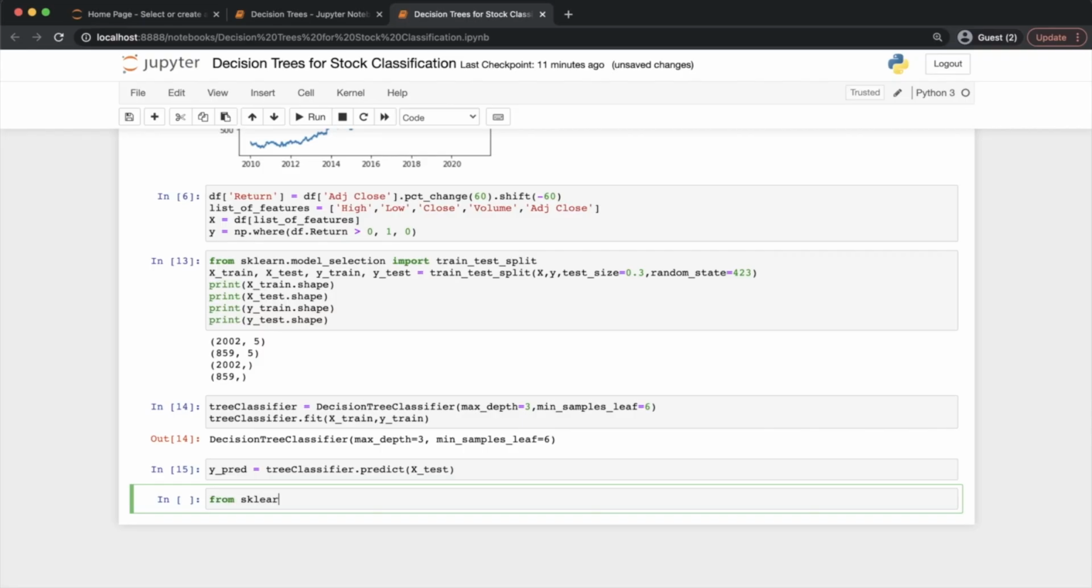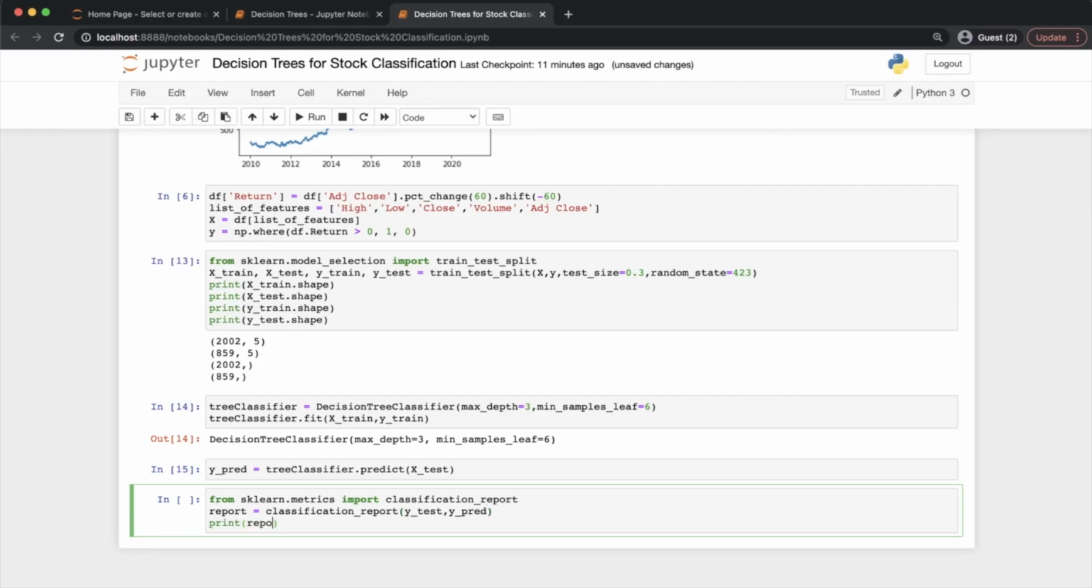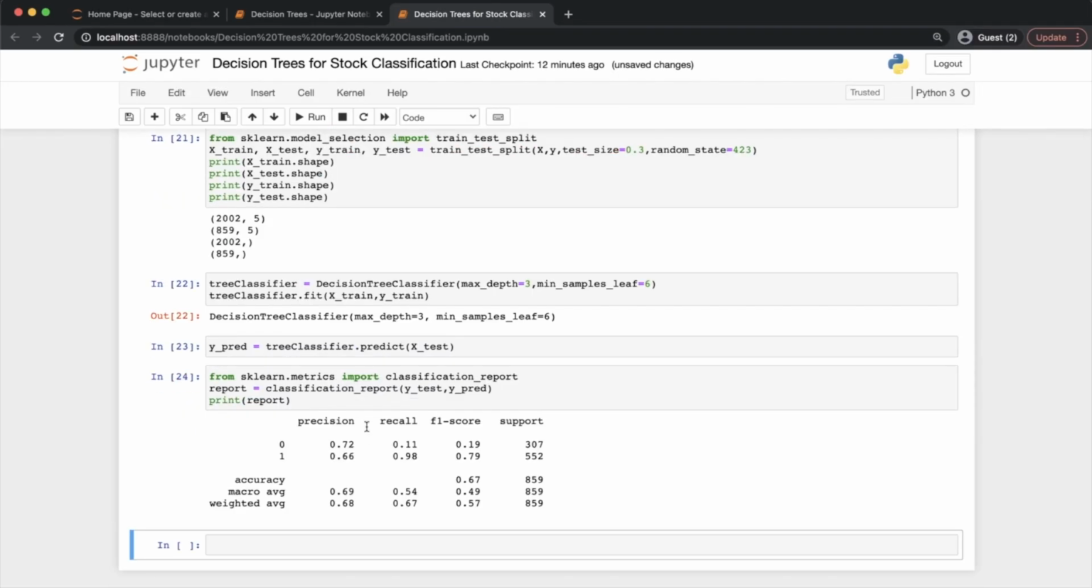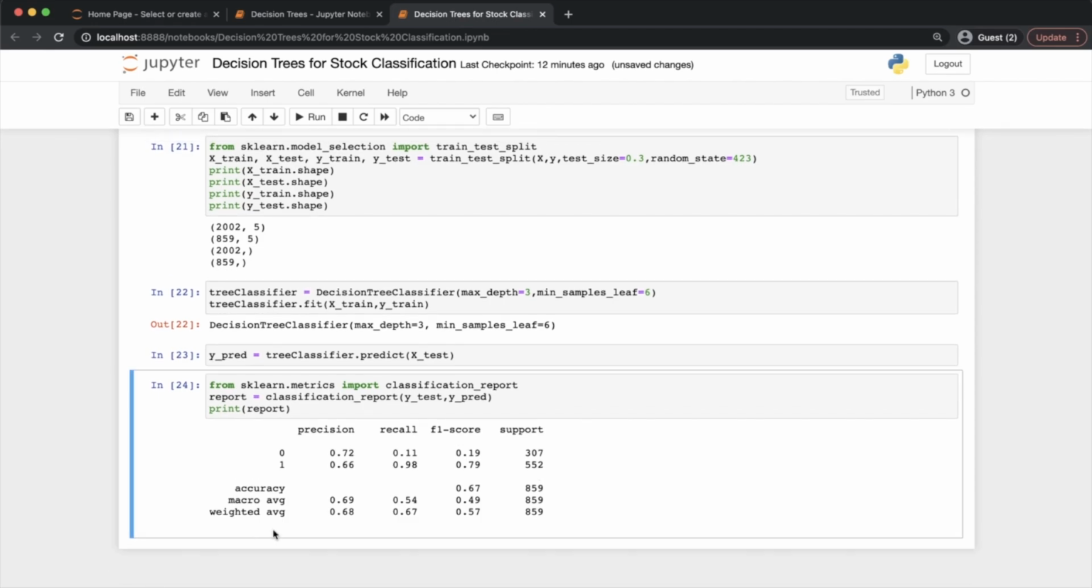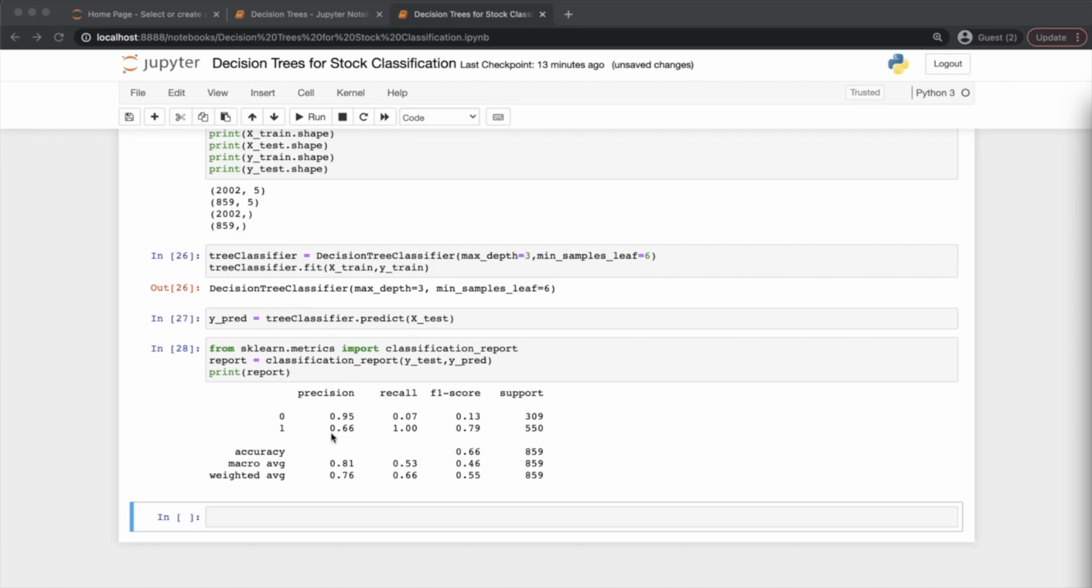So from sklearn.metrics, import classification report as such. So my report is a classification report, passing in the Y test and the Y predicted as such. And finally print my report. And there you go. But you can do better by going back up here, and there you go.